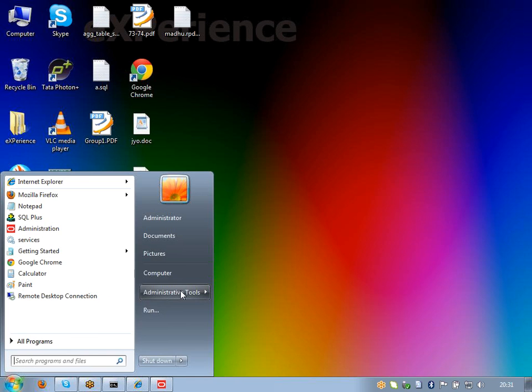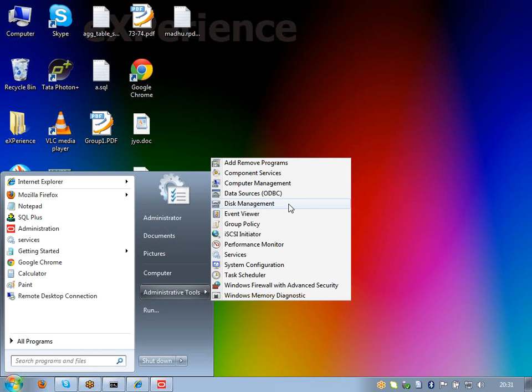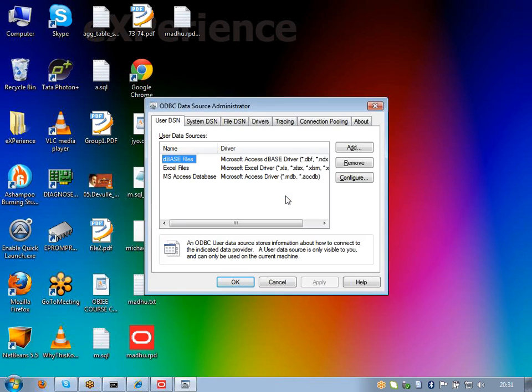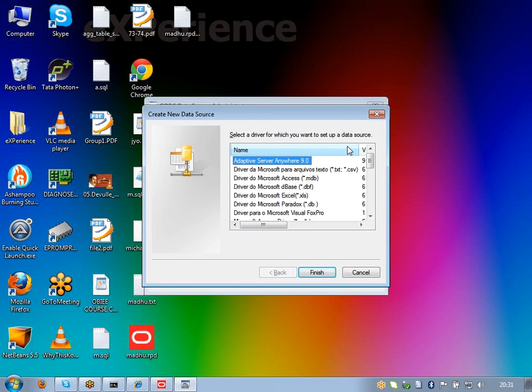You just go to the administrative tools and then data sources ODBC. Click on the system DSN. Click on add here. Now select the database, Oracle.